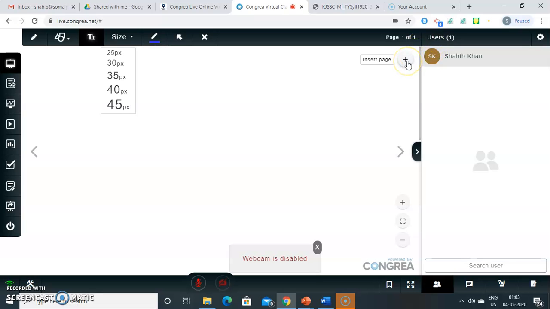You can see there is a plus icon, which is to introduce a page. And with the help of this plus, you can zoom in. This is to fit to screen, and this is to zoom out. The webcam is currently disabled, I have not enabled it. If you wish, you can enable the webcam, with the help of which you can move the sidebar. And here you have an option of settings.